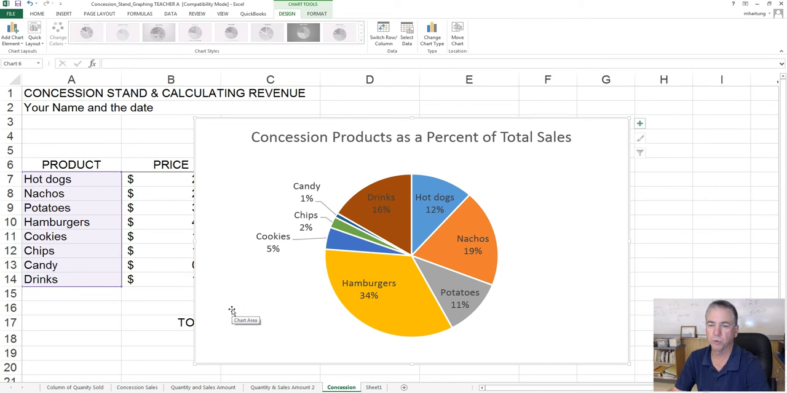And so this visual allows us to very easily see that the biggest slice of pie went to hamburgers. 34% of all the sales went to hamburgers. And then there's candy being the smallest at 1%.